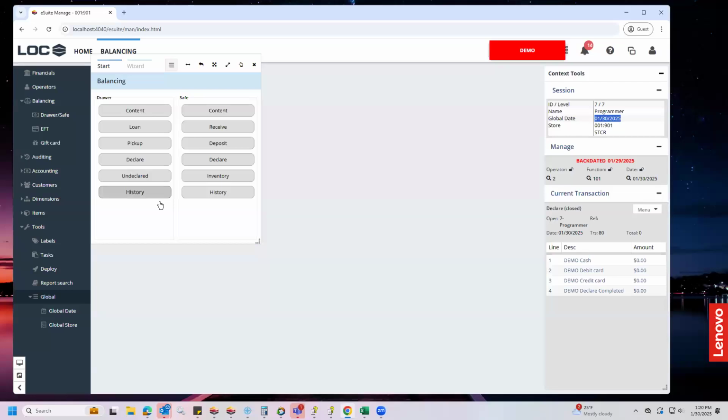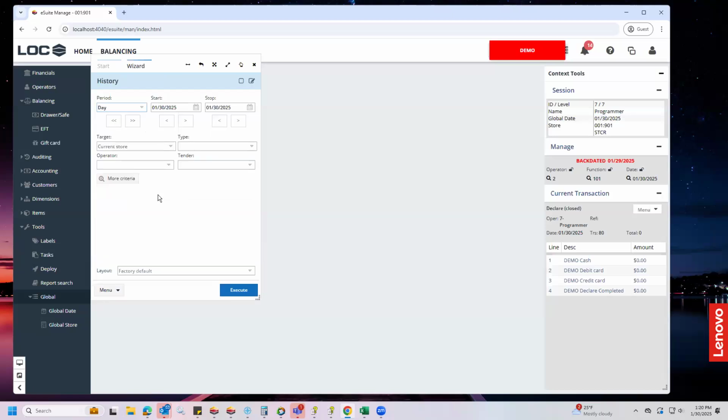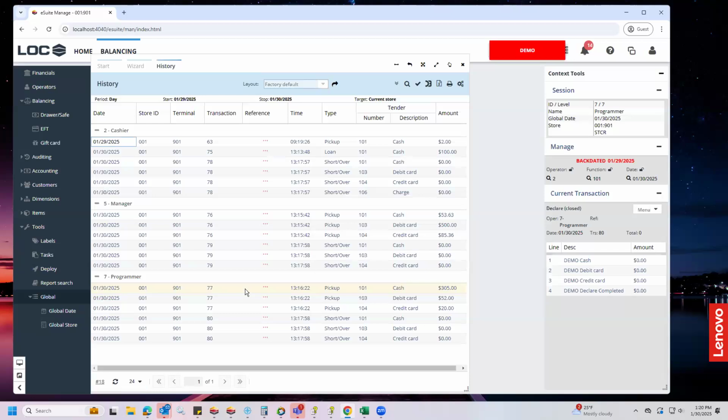Another part that was added in is your history. So you don't have to go run a report. You can easily pull up the history of what's been done. You click on history. And again, you have that nice flexibility with the dates. You can go back. I'm just going to go back and look at yesterday and today. You can pick your target. If you're looking for a certain type, pickup and loan, you can choose that, or all. Certain operator, certain tender. You can sort this however it is that you would like, and then you can execute.